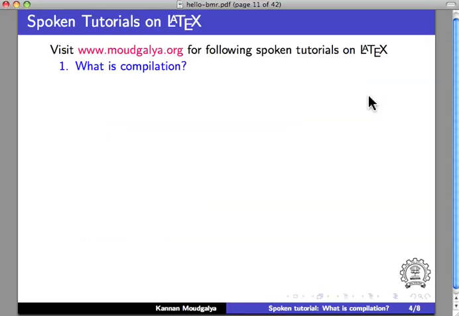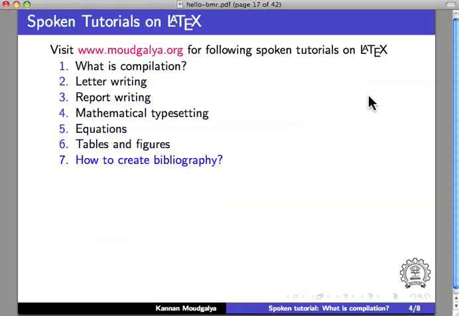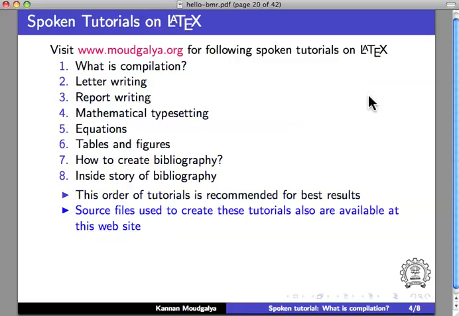There are more spoken tutorials on LaTeX. Visit moudgalya.org for the following spoken tutorials on LaTeX. What is compilation, letter writing, report writing, mathematical typesetting, equations, tables and figures, how to create bibliography, and inside story of bibliography. This order of tutorials is recommended for best results. Source files used to create these tutorials are also available at this website.